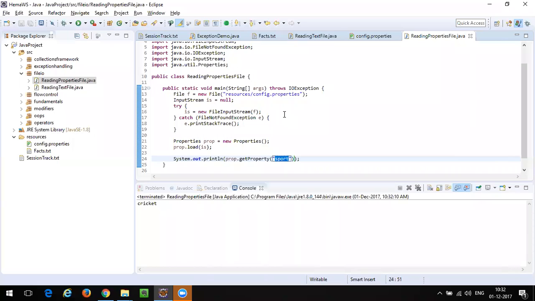I'll give this one then. I'll write fruit. I should get orange. Please tell me if you have any question on this one.